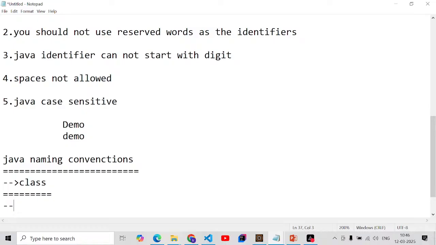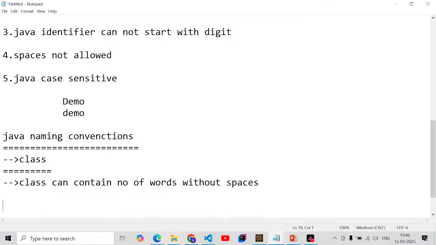Let's see with respect to class. What are the rules? A class can contain a number of words without spaces. Are you guys clear with my words? If the class has a number of words, in the first word all characters should be lowercase. From the second word onwards, every word's first character should be uppercase. That is with respect to class.